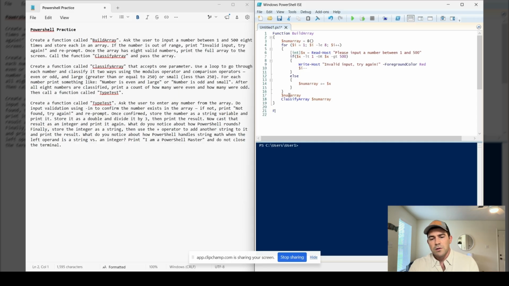Let's just try the word function, and then we're going to do classify array, and then we're going to pass the array here, and I'm just going to call it num array. You don't have to call it that. You can call it anything you want, but I'm just going to pass it down so that the computer knows in context that I'm still pulling that array down into this function. Okay. And then we're going to create our brackets to start working within this function. Okay. So classify that accepts one parameter, use a loop to go through each number.